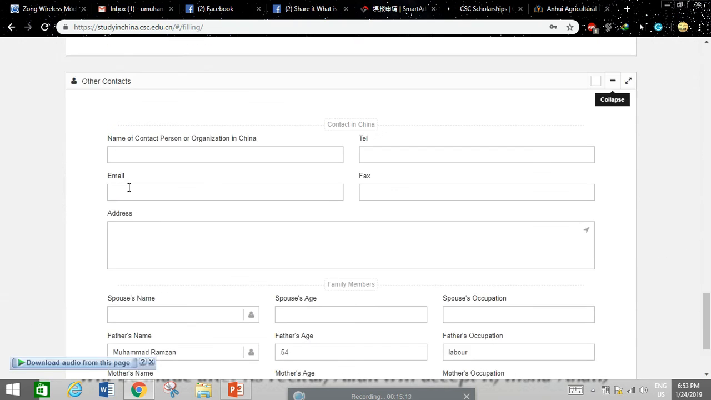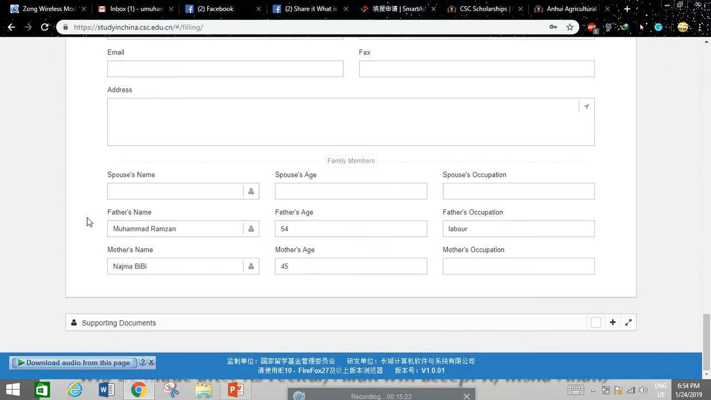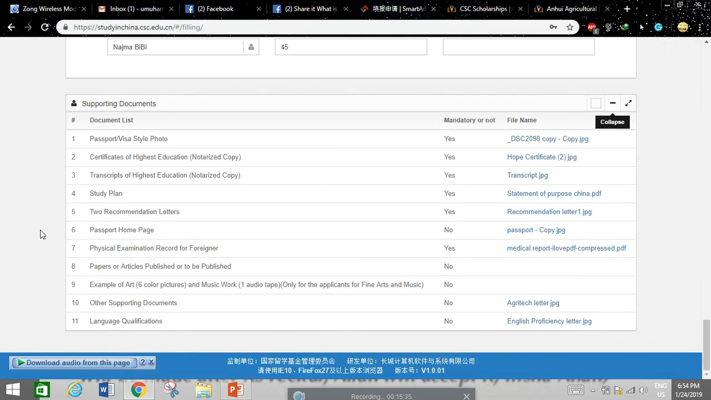Other contacts: you can write here other contacts if you have any for your assistance, like in China or in Pakistan. If you want to tell, you can write here your father's name, their age, their occupations, and your mother's name, as well as supporting documents. That point is the most important.